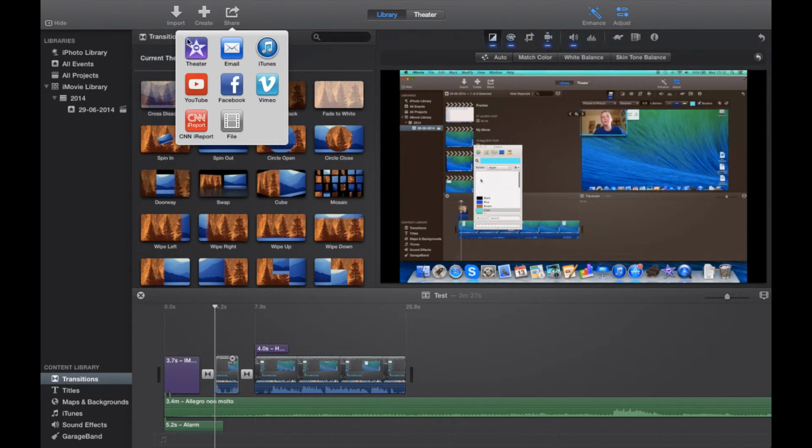We've got theatre, so that's just taking it to your theatre. Obviously email, it's going to compress it in, you know, a small format size. iTunes, YouTube, which is going to be a simple upload to YouTube, so you're not going to be able to get all the things like, you know, customized thumbnails and things. So I would rather put it to a file. Facebook, Vimeo, so that's all social networking. So basically, the main setting you should use is file.